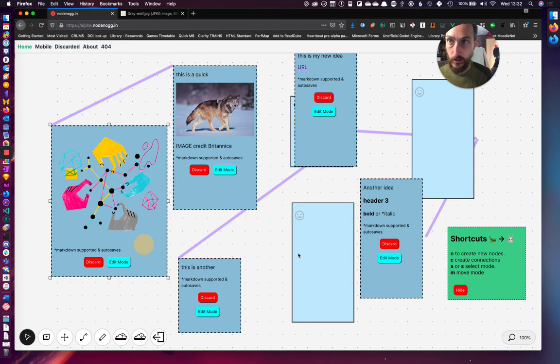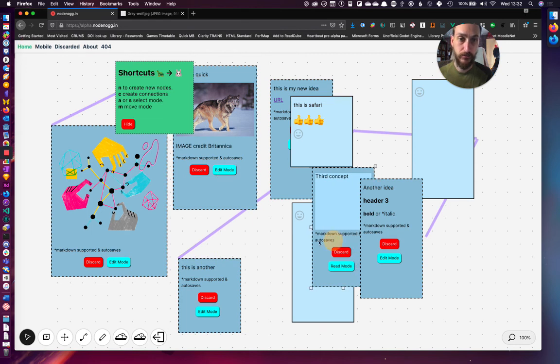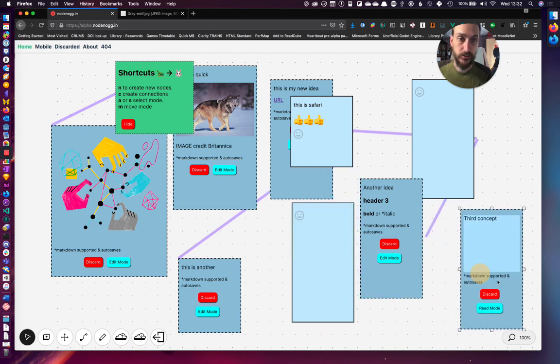The other thing to note, obviously, is that if I've discarded any nodes, which I did discard one, I can jump to the discarded view, which at the moment is really unstyled, but you can see here will be a list of any discarded nodes. I can just hit restore, and then that will be restored to its position.